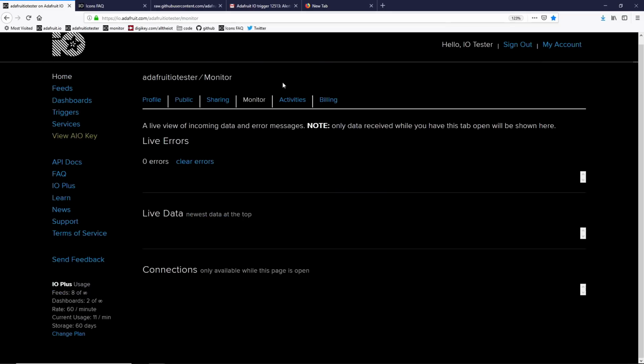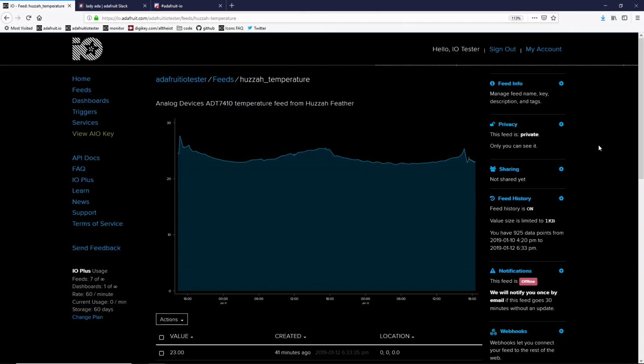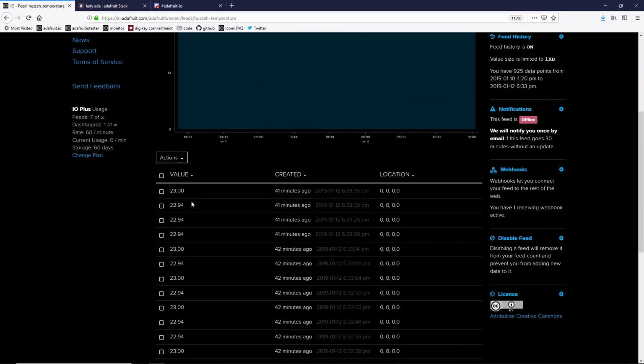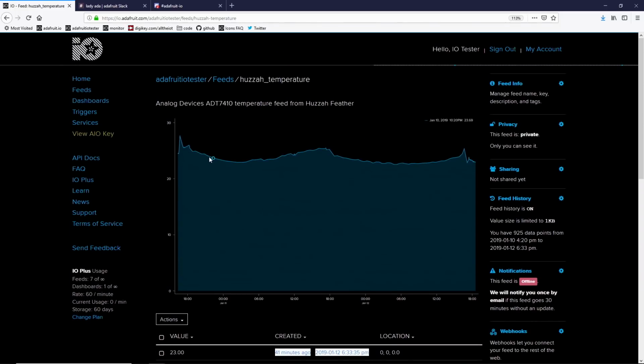Over at Adafruit IO, go back to the monitor and you'll be able to see the Huzzah temperature data come in, just like you did with the Raspberry Pi. Once you've got your Huzzah or Raspberry Pi sending temperature data to Adafruit IO, you can visit the feed page. Here you can see every single value with the timestamp of when it was received, as well as view a plot of historical data of your entire feed.